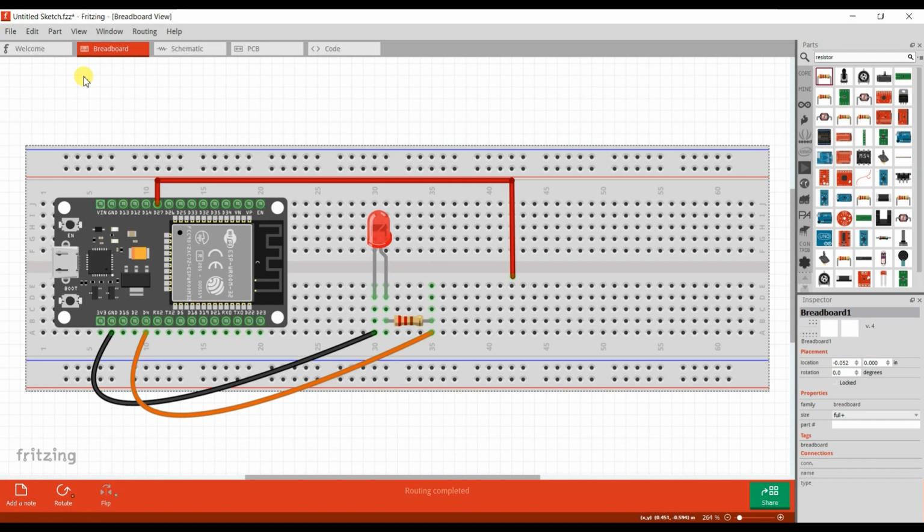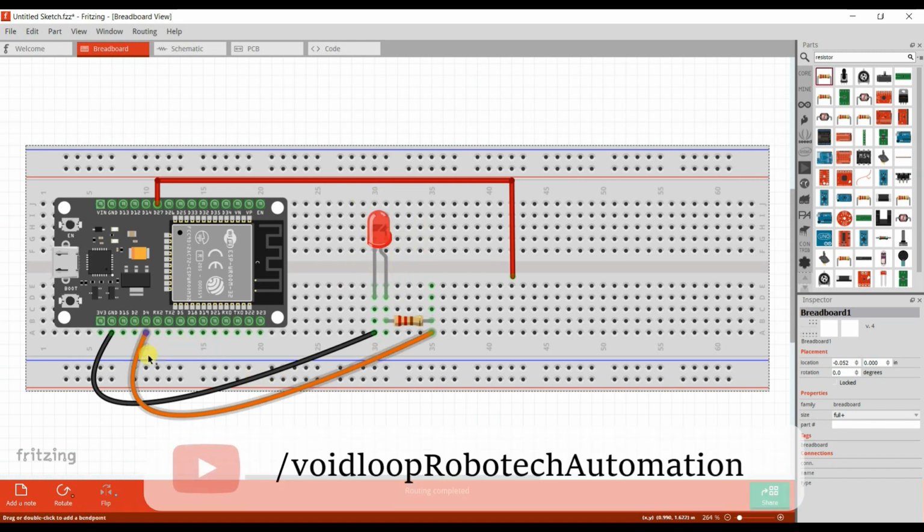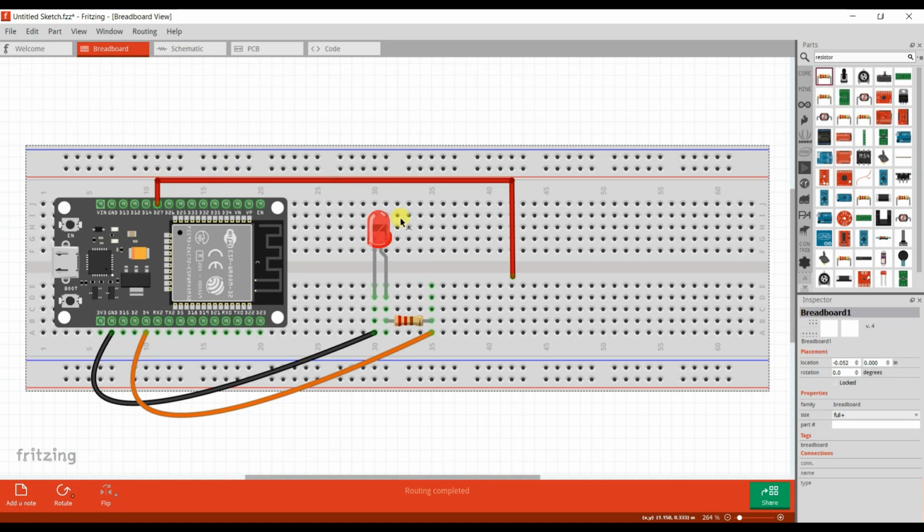This is a schematic diagram with ESP32. I have connected an LED on GPIO 4, and this is the wire. This is like a touch wire which is connected to GPIO 27.